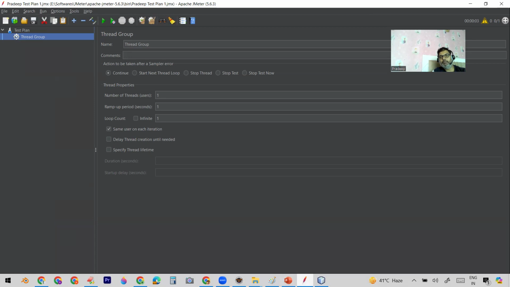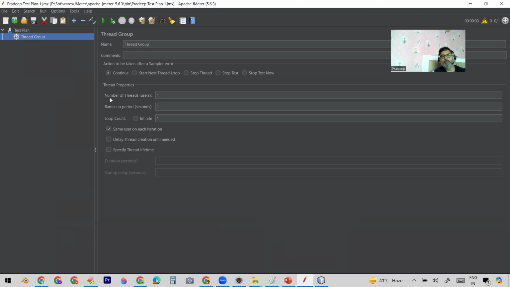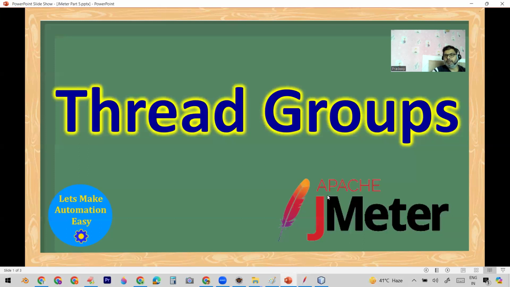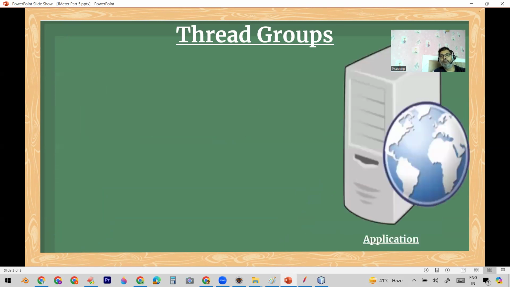Okay, so for that purpose, let's first understand the thread group concept, and then I will tell you about these properties: number of threads, ramp up period, loop count. I will talk about these things here. First of all, in the thread group, you can say that we are going to test an application, a web application. So this is my web application, and I am going to test it.